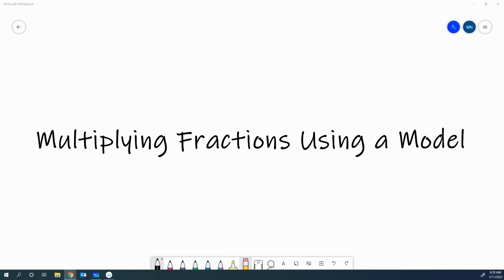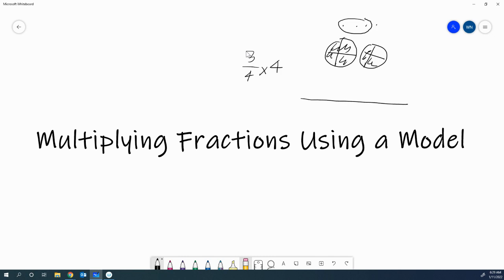In this video, we're going to be multiplying fractions using a model. So previously, when we've multiplied fractions, it's always been with whole numbers. So we've said like 3/4 times 4, and we've done some models. So you've done your circle model where you circle 3/4 of it. We've done our pie model where you color in 3/4 4 times. And we've done our number line where you're jumping 3/4 4 times.